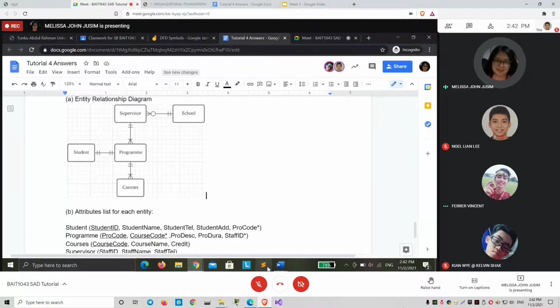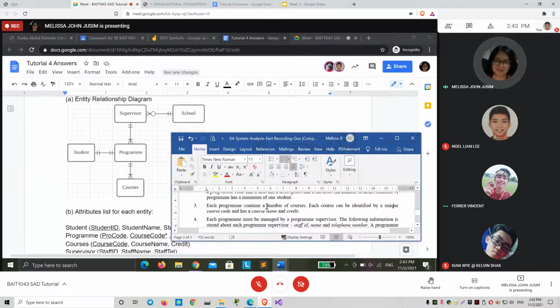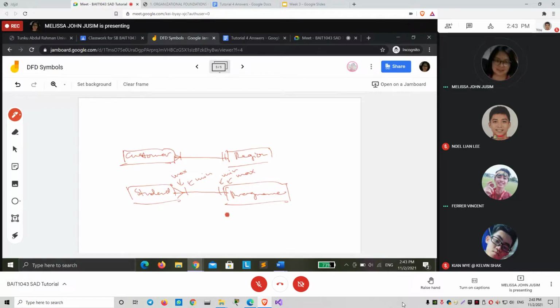So next is each program contains a number of courses. Okay, ini courses ada. As long as you have all this, meaning that's an entity lah. Okay. And then each course only belongs to one particular program. Okay, but then to make it more complex kan, sometimes these courses can be offered by more than one program. So here it should be program and courses. Let me draw.